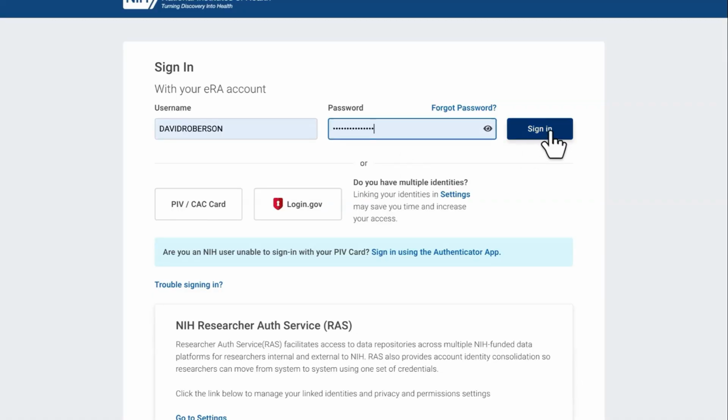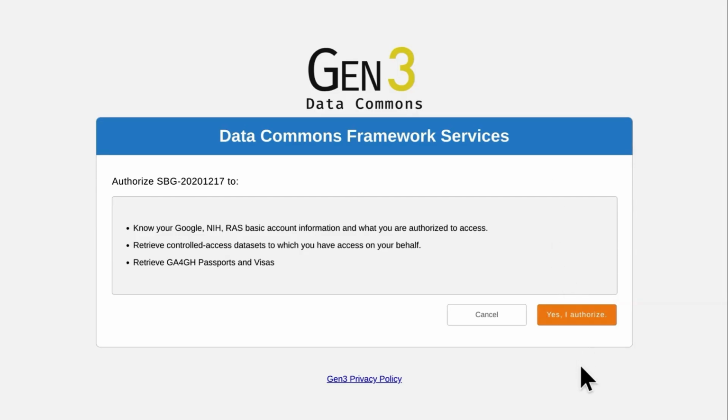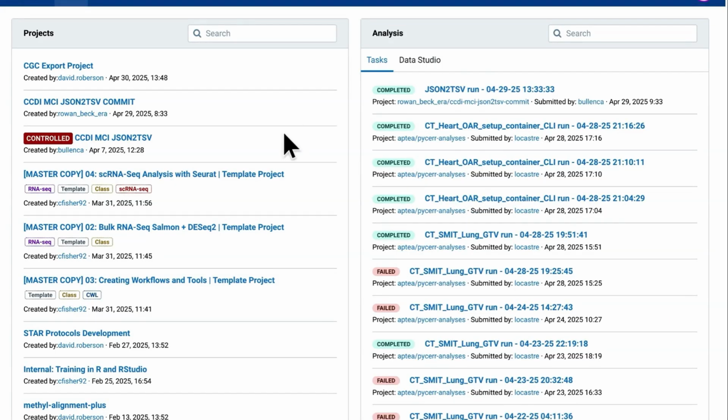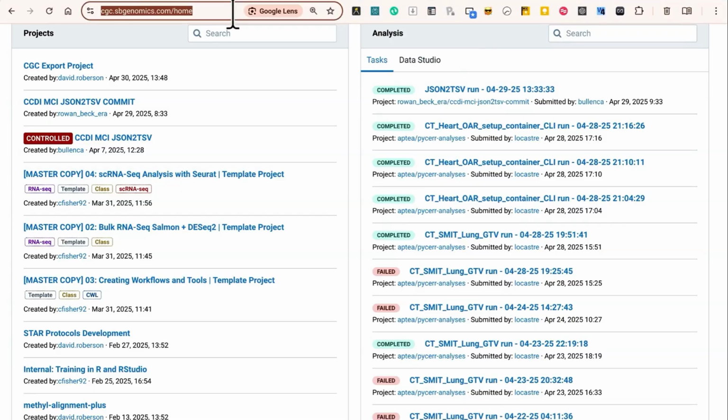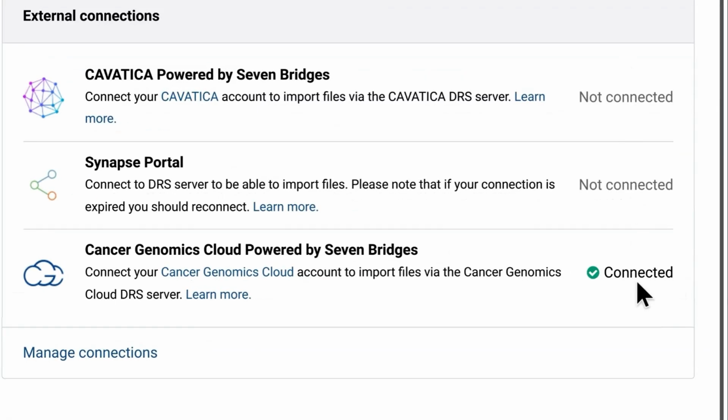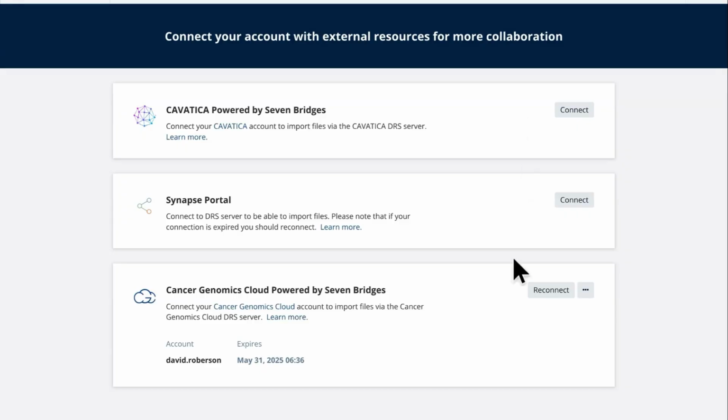So I'll just log in. Authorize. Let me go back to the original platform, Biodata Catalyst. You'll see that I'm now connected. That's a quick way to check using the External Connections panel. And then we can see that I'm connected here. So it's just as easy as that. Those two windows provide a lot of utility.